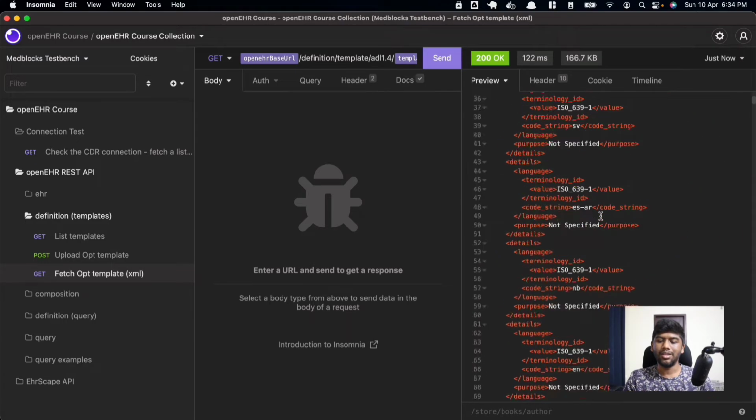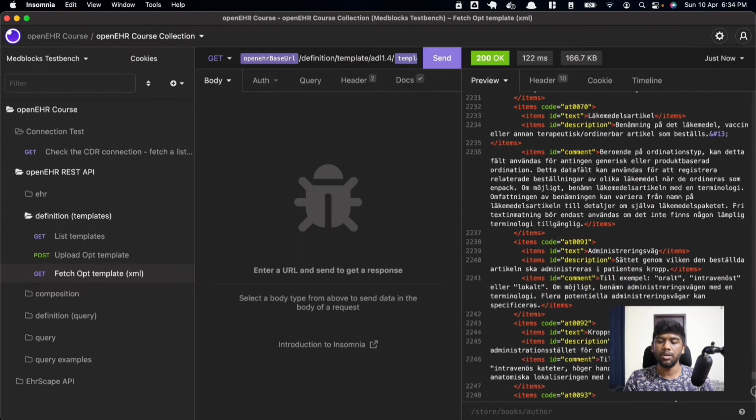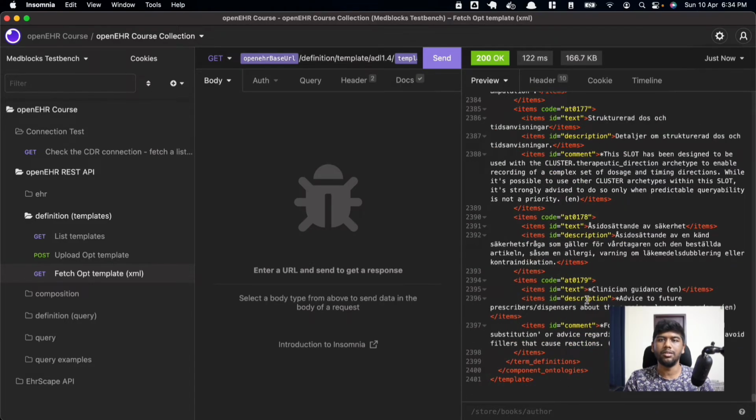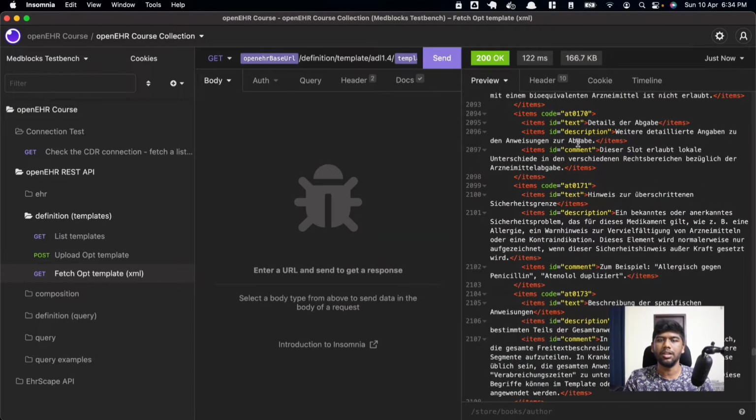Now you can see that this XML file is actually really huge. It's thousands of lines long. In fact, it's 2,400 something lines to just record something as simple as a medication list. So that's when the EHR Escape API actually makes sense.